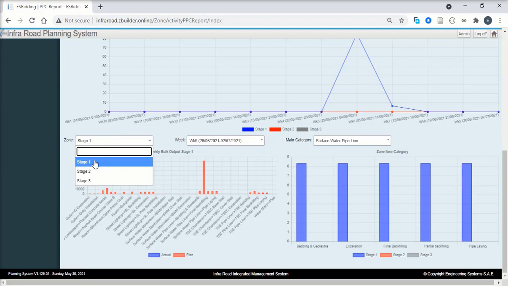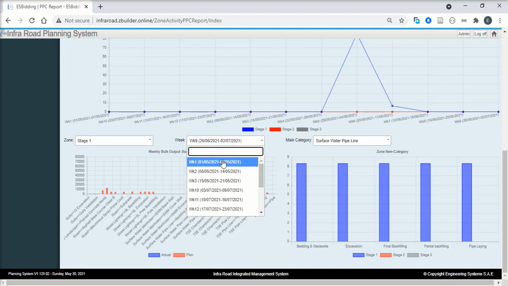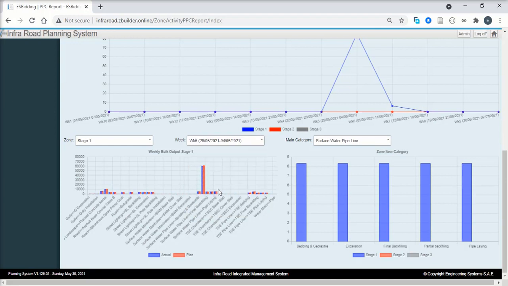The fourth and the last graph displays for the selected main item category the PPC of every book item in every zone, and as all the bars are blue, then we don't have PPC for stage 2 or stage 3. We just have the PPC for stage 1 for this main category.